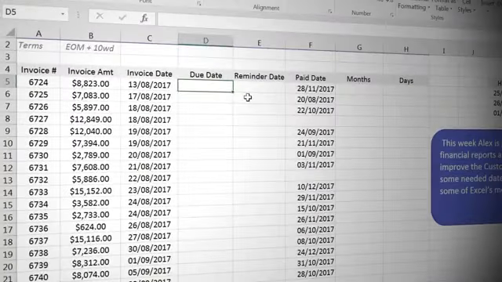The first thing that Alex is going to calculate is when the invoice is due. Invoices are due 10 working days after the end of the month from which they are sent. So Alex has to create a calculation that will determine when each of these invoices are due. To do that, he has to work out how to get the end of the month, and then we can think about how to add on the 10 working days.